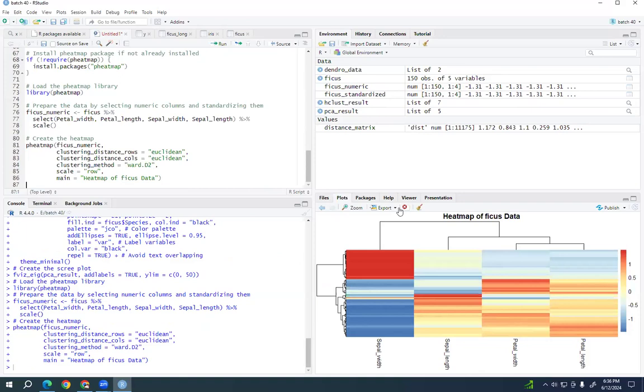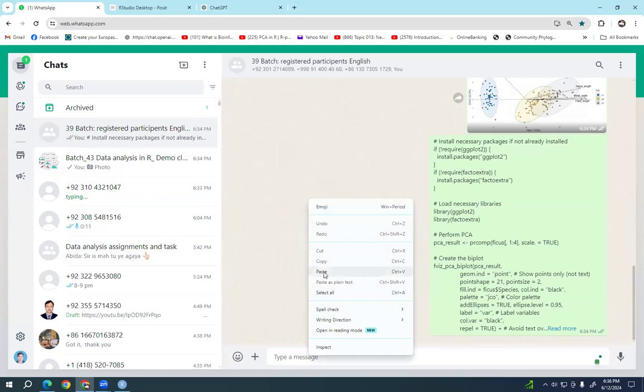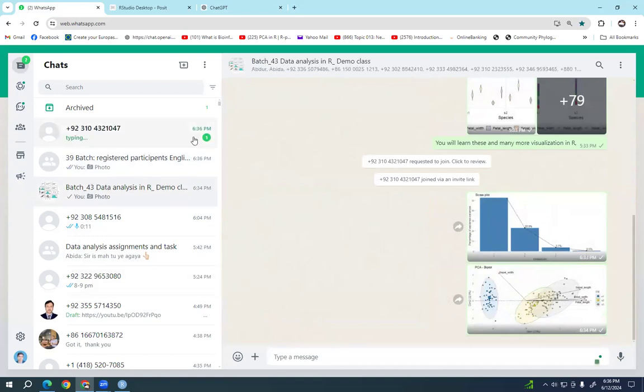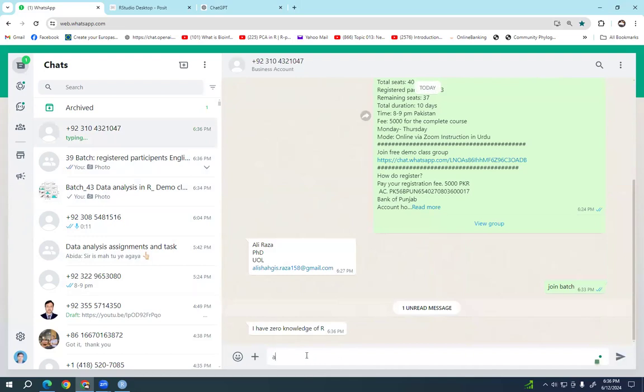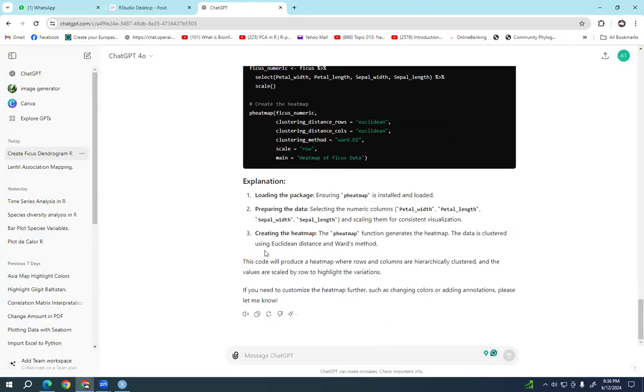And run this code. Now you will get a heat map. Copy this code, plot, and share it within the group. Okay, now I want to create a chord diagram. So all participants, please, first you need to listen, then you can do practice after this class or by watching this class video. Okay, I say again, thanks.